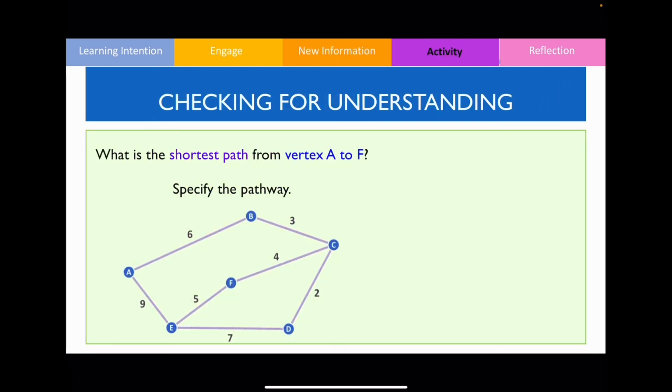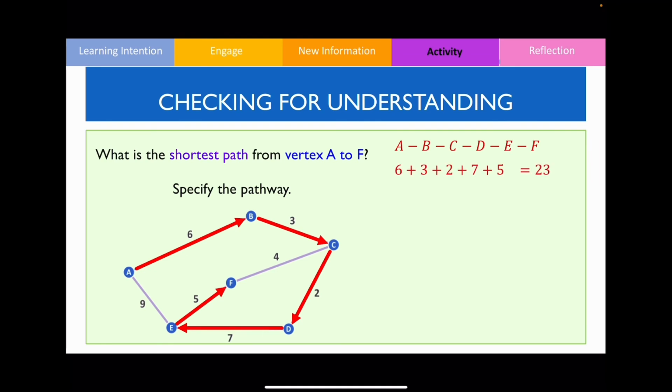Please have a go and find out what is the shortest path from vertex A to vertex F. For this particular problem, I am able to find 4 possible ways for me to reach from vertex A to vertex F. One of the ways is proposed over here, and that has a combined weight of 23. The second way for me to go from vertex A to F is by going through vertex E, and that has a combined weight of 14.